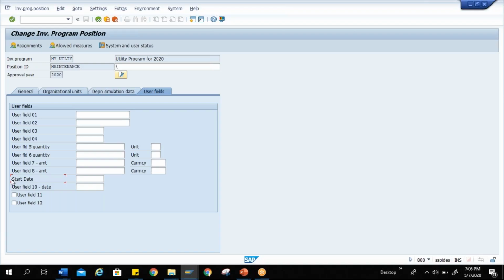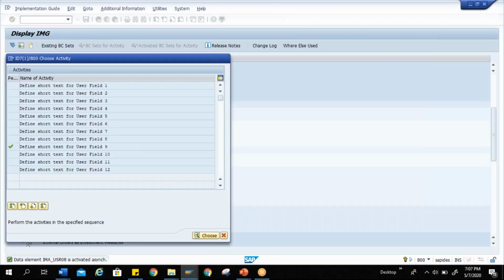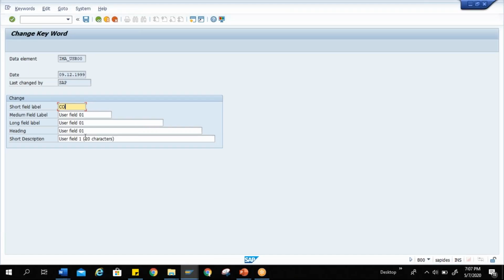So there is no need to create any enhanced field here on the object. It's already available in standard, just you need to use it as per your requirement. For example, user field 1 is a text field. I want to capture some consultant information, or some other information relevant to my text. So I can make changes here. I'm saying here consultant, consultant name.